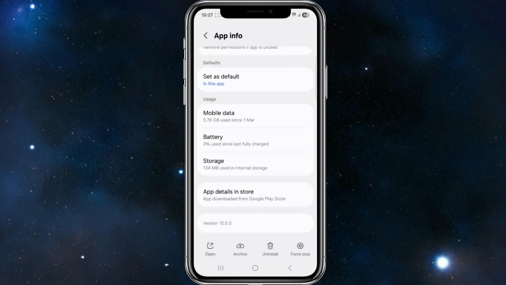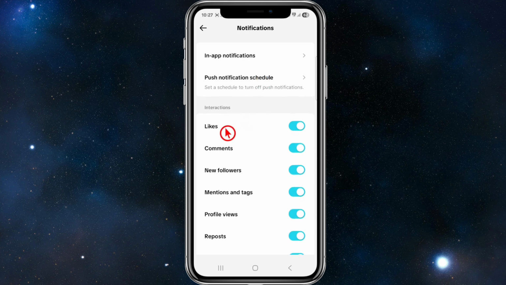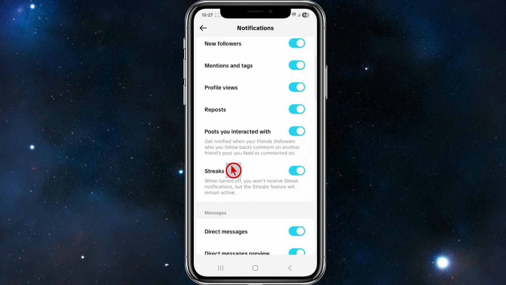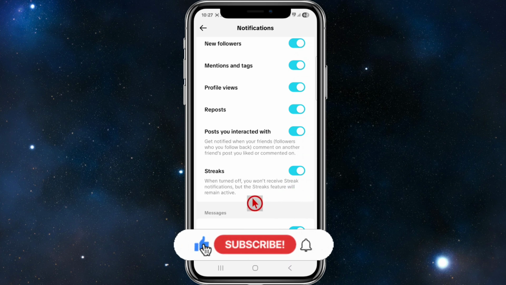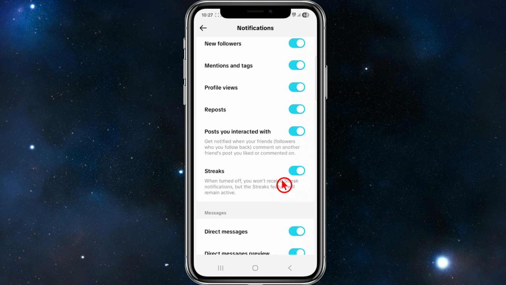And also if we scroll down here under interactions, make sure streaks are turned on. So when turned off, you won't receive streak notifications, but the streak feature will remain active. You'll want to go ahead and enable that so you'll get that notification to keep your streak active.